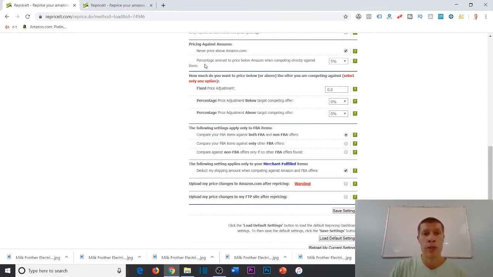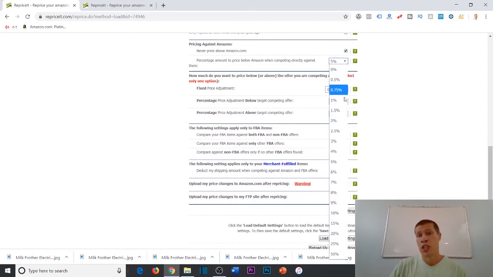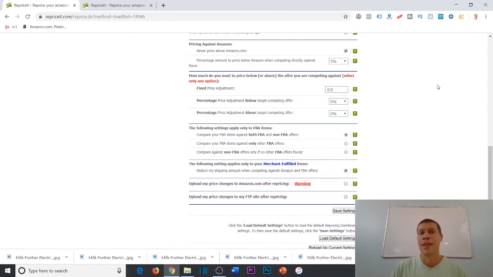Then you can also do the percentage amount priced below Amazon if you wanted to do that. So if you always wanted to make sure that you stayed 5% below Amazon, you could do that. If you wanted to make sure that you always stayed 10% below Amazon, you could do that. Although keep in mind that they might have repricing software as well, and that might set off a chain reaction and a race to the bottom. So be very careful with that.